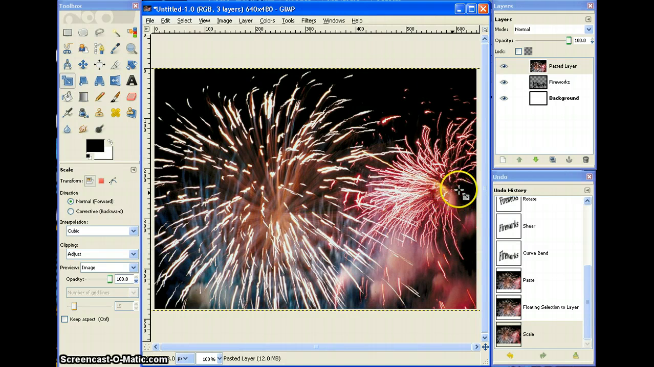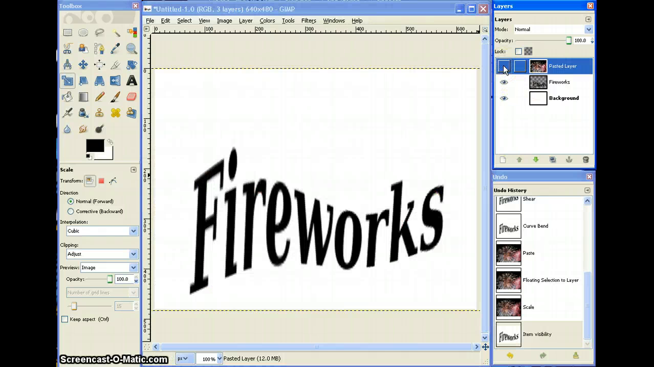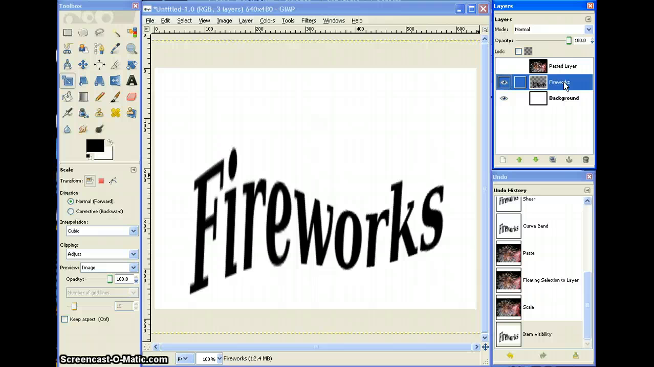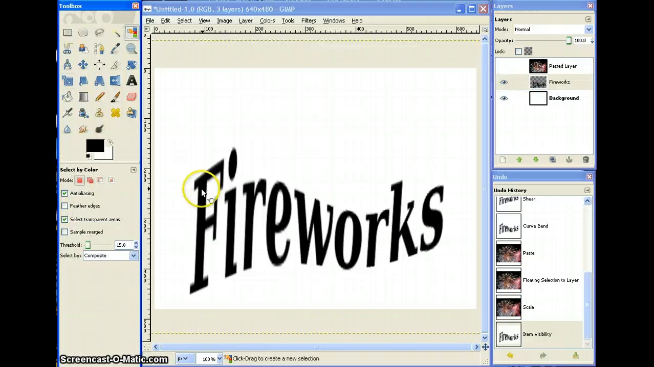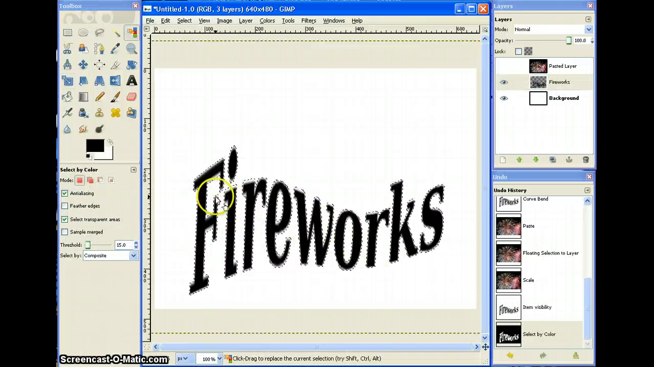We're going to click the eye next to the background layer, so we kind of hide that layer. Now you still have the fireworks layer. Click on the word layer, so go down, click on it, select by color, so I'll go to the color select tool, and then I'm going to just click on this, and it's going to collect the black or whatever color you happen to have your letters, and it's going to select the entire word. So then I can go ahead and make a mask of this layer.